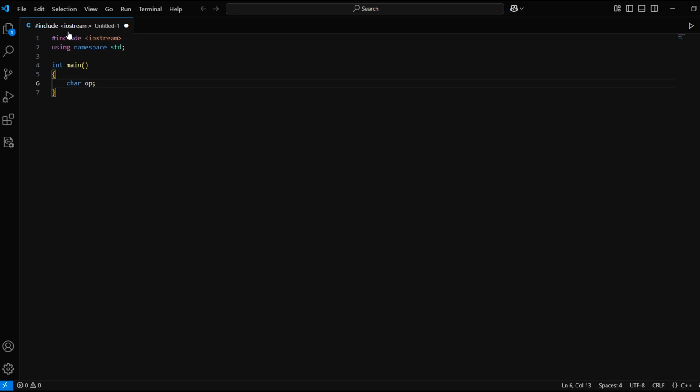A char can store a character. This is what char stands for. So that means that you can save either 7 or a k or even plus or minus, and we will use exactly that.